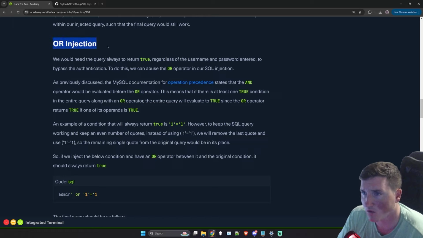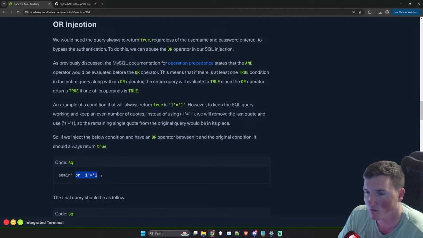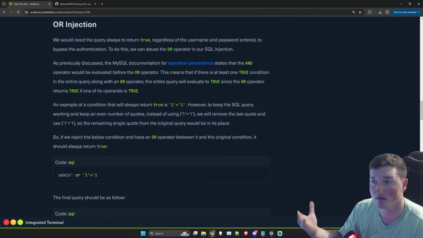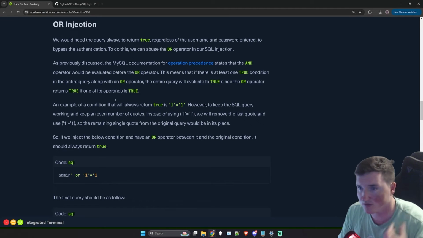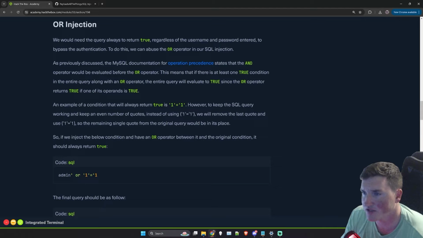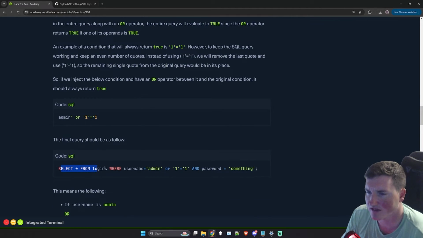Okay, so now how do we make it true? Well, we can start with an OR injection. We would need the query to always be true, right? So we say admin or 1 equals 1. This will always be true because it will check if it's admin or if 1 equals 1. So it's basically saying it's true. If we inject that below, we say select everything from logins where username is admin or 1 equals 1.